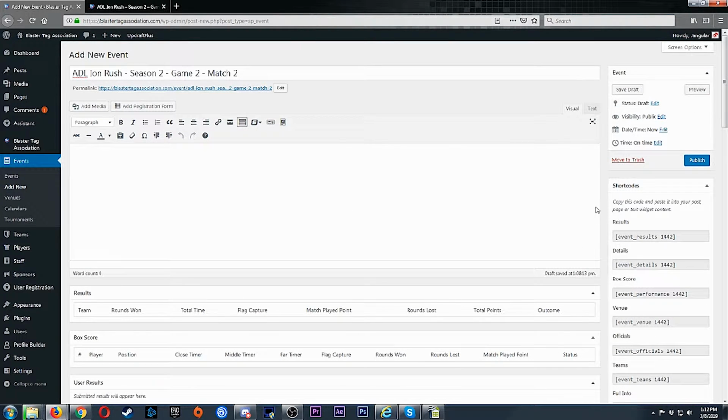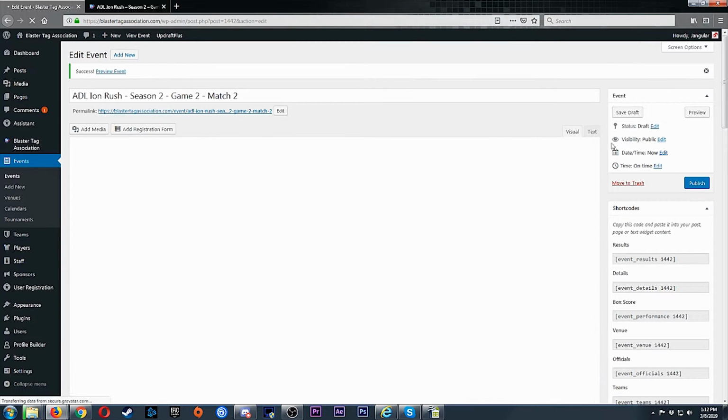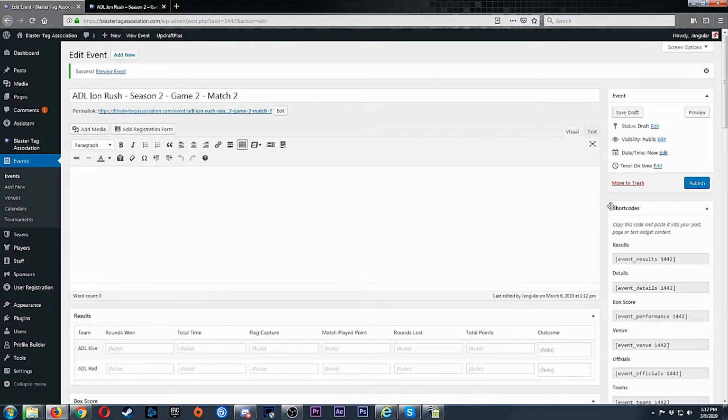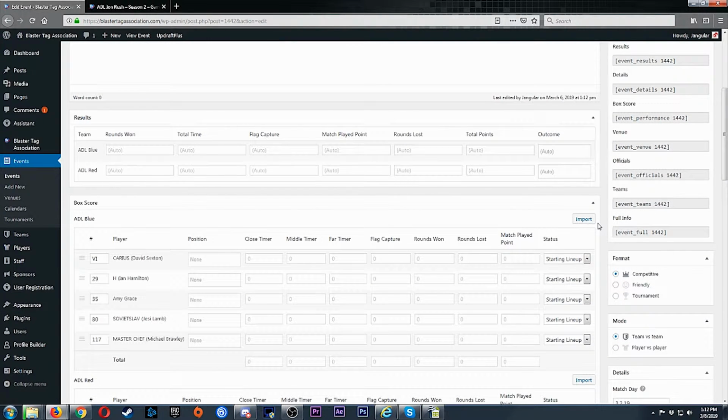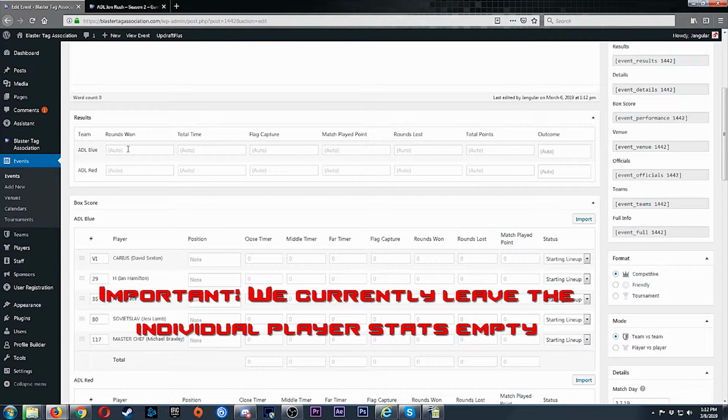At this point, you can either save draft or publish. They are going to accomplish almost the same thing. Publish will make it live with no results. Save draft lets you move on to the next step, and from there we can input our actual results. So we've got a few metrics here that we can work with. If you are doing Ion Rush or Quick Flag, you're going to take advantage of things like rounds won, flag captures, potentially match point played, but let's go through and talk about these.